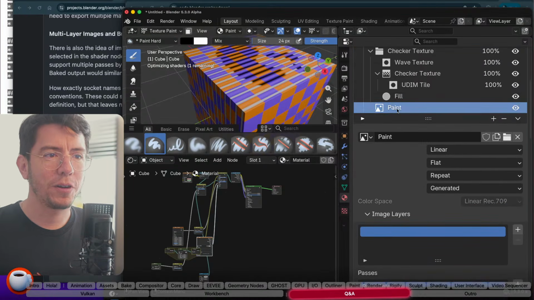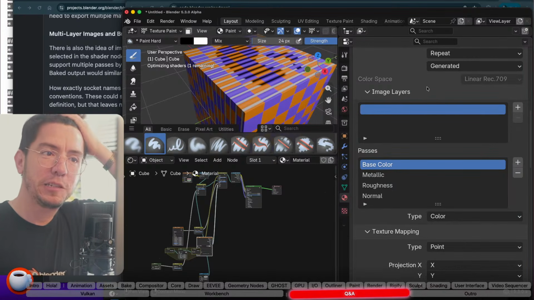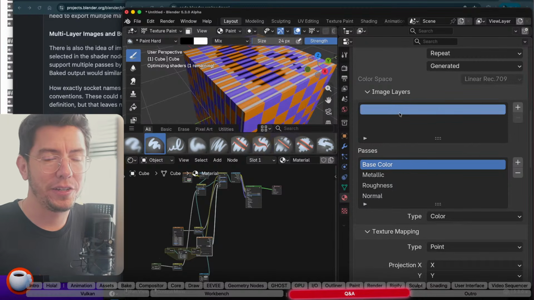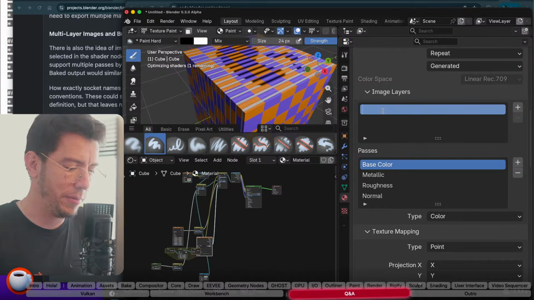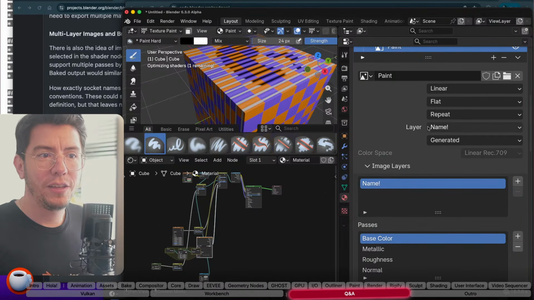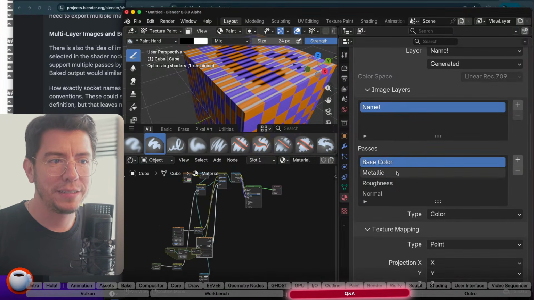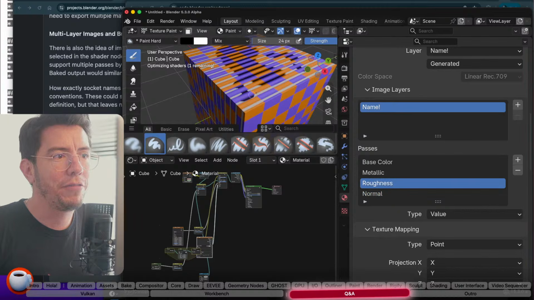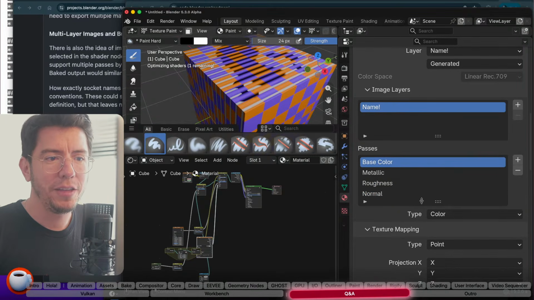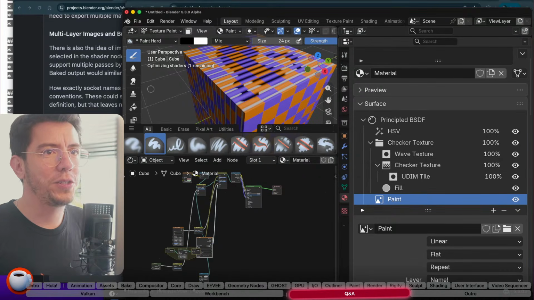Image layers. When you work on a paint layer, remember, this is all work in progress, but you can specify the layers of your picture here. Okay, this doesn't have a name, but name. I don't want to make it crash yet, but you have a layer in this image. Then you have passes, metallic, roughness. You can paint on the normal, the base color, the roughness, anyway, you can specify the types. Like, there is so much work going on.